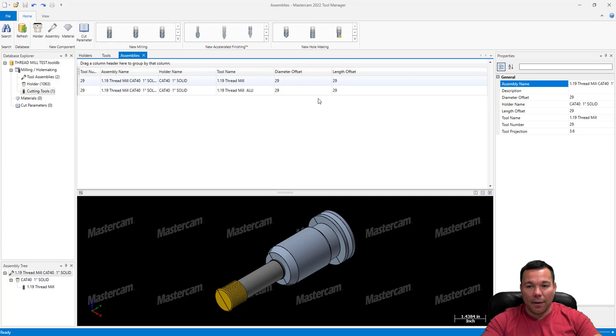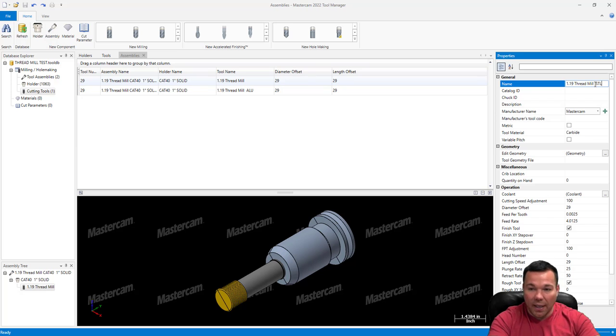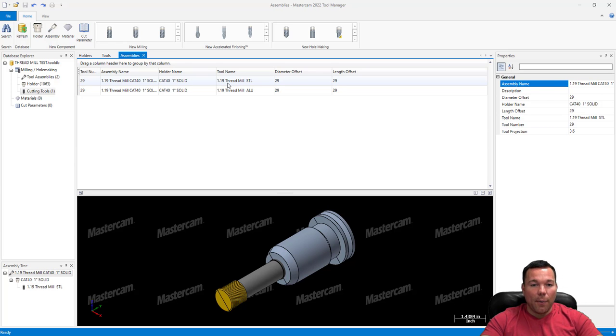And I might actually go back into this one, and I might name this one STL. That way I have one for steel, one for aluminum. And generally, that's what I do with my tools. I'll create them for different materials. So I'll create duplicate tools for different materials, and then I can just use one tool library to select whatever I want, assuming that these tools overlap.